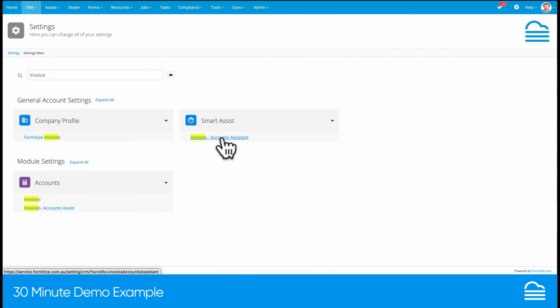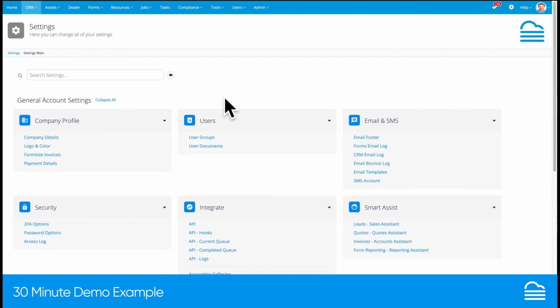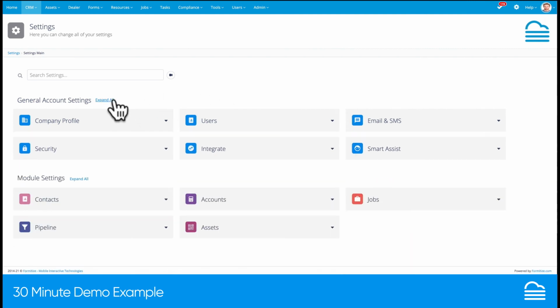So things like the invoices accounts assistant, invoice settings, invoice assistant there as well. So a really simple way. You can also expand all, so it will show you all of the different settings for each different category. If you need any help with that, then please let us know. But this is just an important page for you to know. In terms of your personal password and profile, that's under your profile box in the top right-hand corner, where you can go and adjust your personal passwords and settings and log out of the system from there as well.